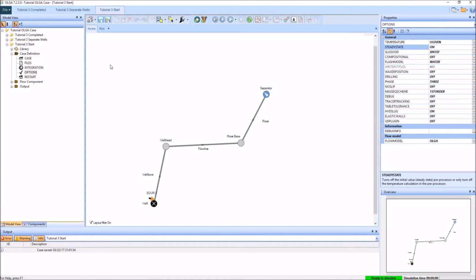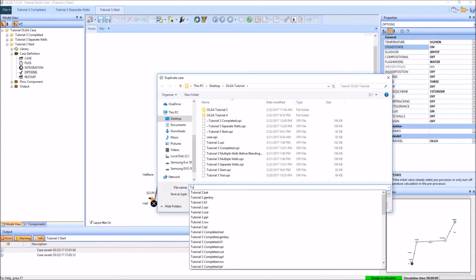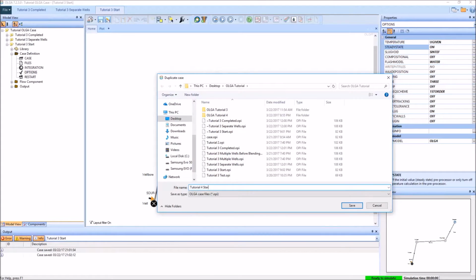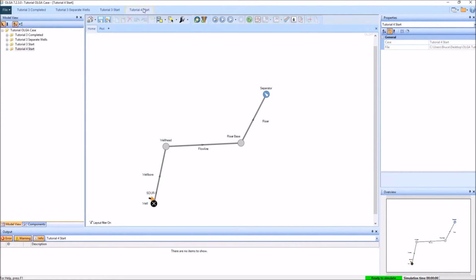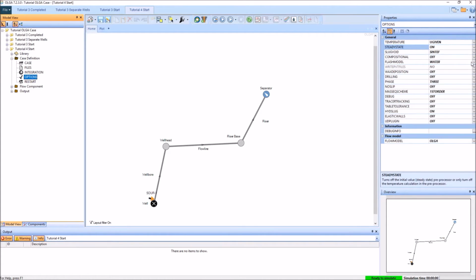So the first thing that we're going to do is to just duplicate our tutorial 3 case, and we're going to call this tutorial 4 start. Okay, and we're going to be editing this from now on. Now, what we can do within our tutorial 4 start is to very quickly go into options, and we're going to be running a transient calculation. So we're going to turn off our steady-state preprocessor.